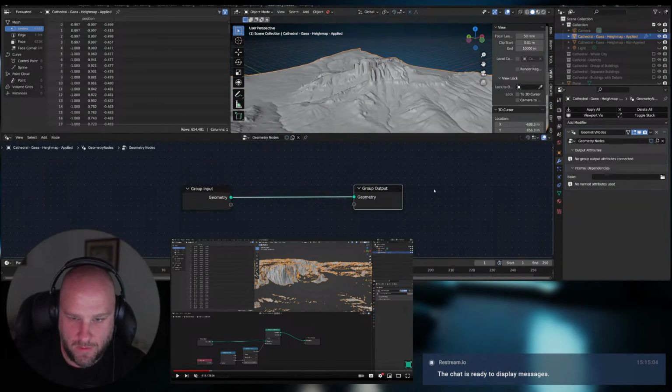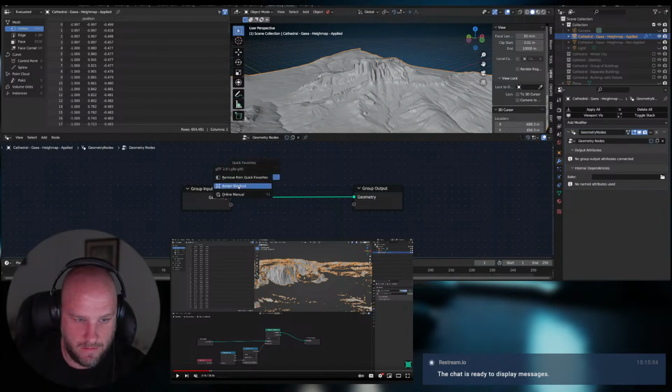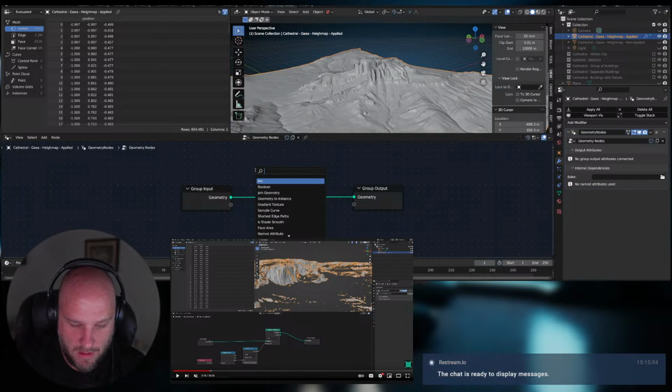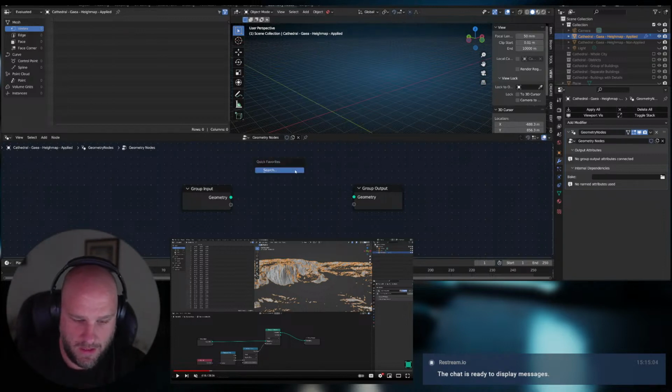Okay, so what did we do? He did, oops, how do I search for a node? Space. Usually I add this. Okay, there we go. Let's get rid of that. Okay, search. So we're looking for, what was it? Separate geometry? Nope. Okay, good start. Separate Geometry.